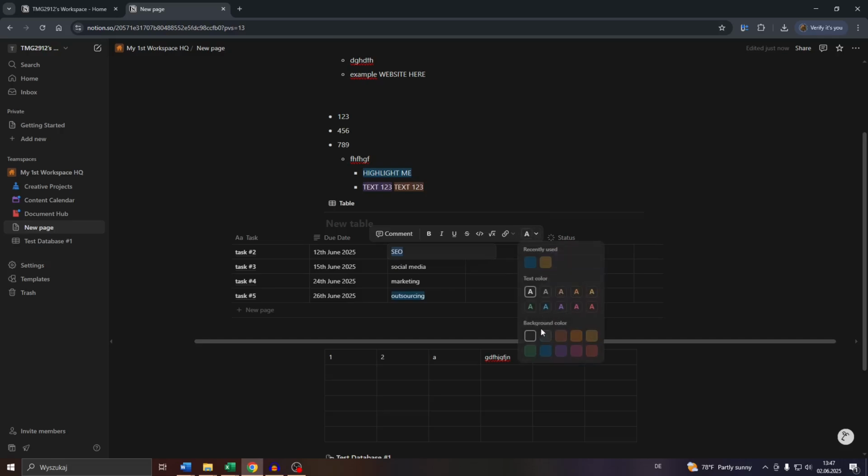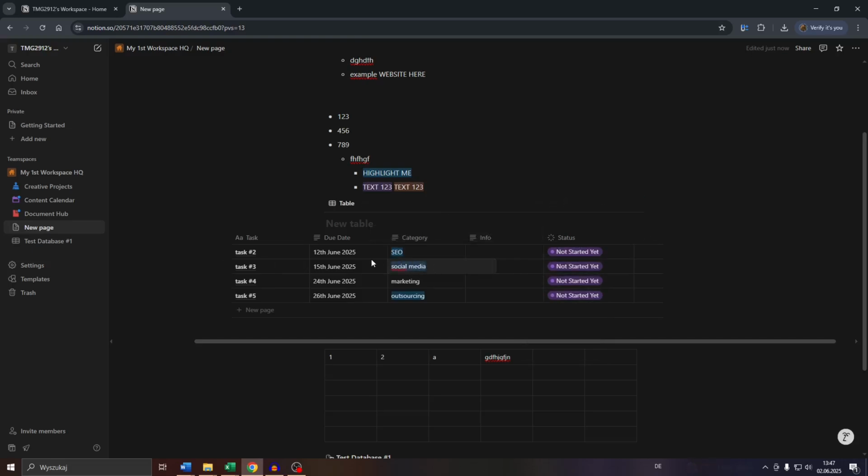So let us keep a blue background for all of these texts or items under that property here, and simply repeat the same process for each of your items here under that property, and that's basically it.